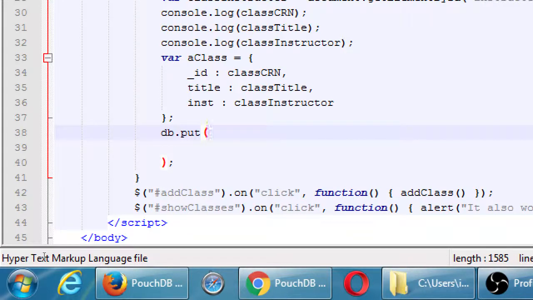So in the parentheses, we'll say a class. We're going to put this object with these three fields into the database, comma, space. Documentation tells us that whenever we put something into the database, we can have two results, a positive or a negative result. Either it went into the database or it didn't. So either a good result or an error. Those are the two results oftentimes with many of this stuff, either yes or no. It worked or it didn't.